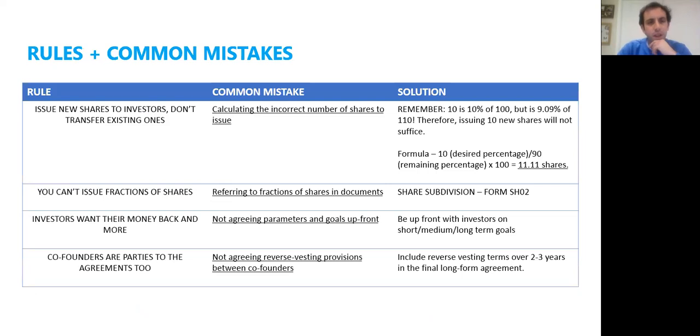So rule number 1: to issue new shares, don't transfer existing ones. Otherwise SCIS won't qualify. And also, if you're saying to someone, I'm giving you 10%, when you're issuing new shares, if you hold 100 and you give them 10, and you issue 10, then there's 110 shares in issue, and actually they hold less than 10%. So you need to actually scale it up.